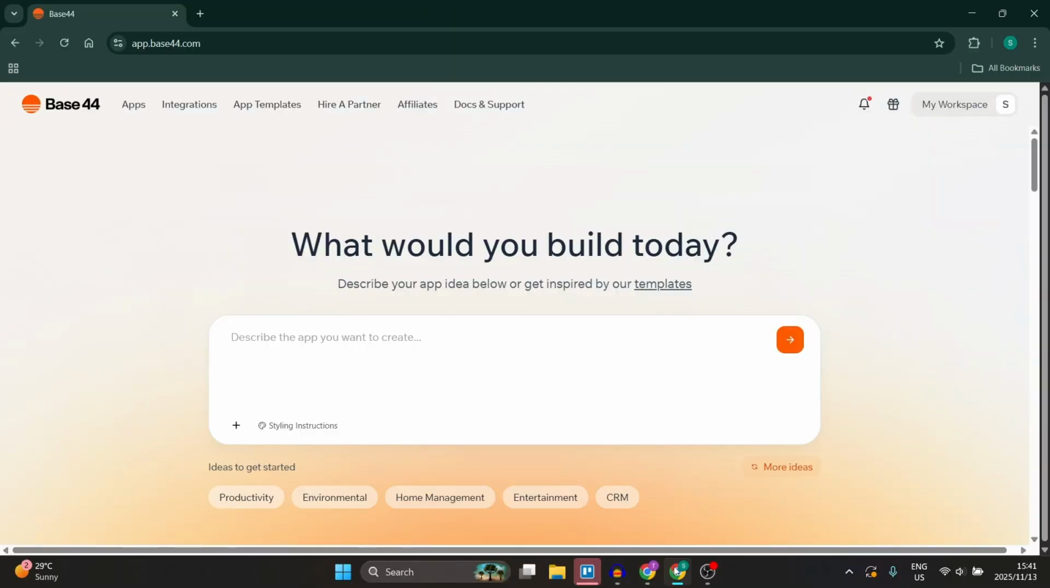Ladies and gentlemen, the first thing we need to do is jump into app.base44.com, and literally you can sign up for free. You're able to make, I believe, 3 apps or websites on your own without having to sign up for their paid tier. So what you want to see here is there's this box, and this is the most important thing here.